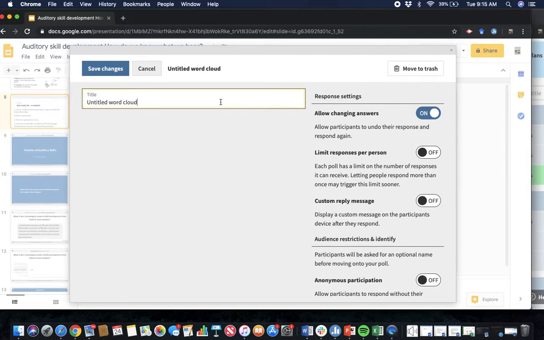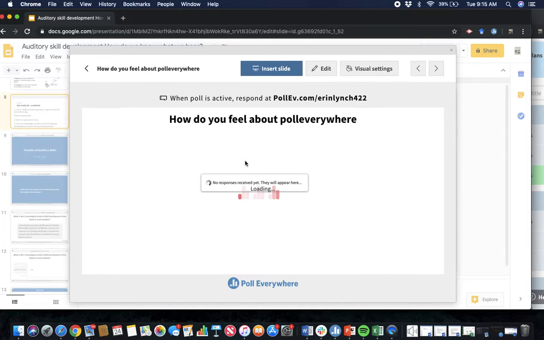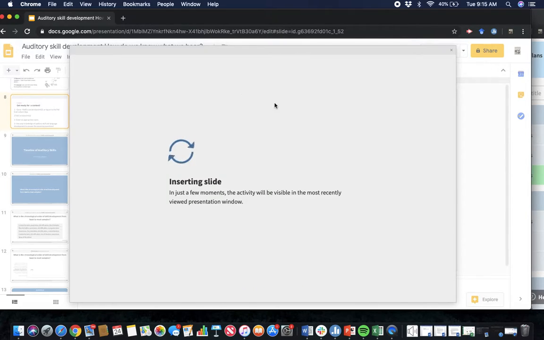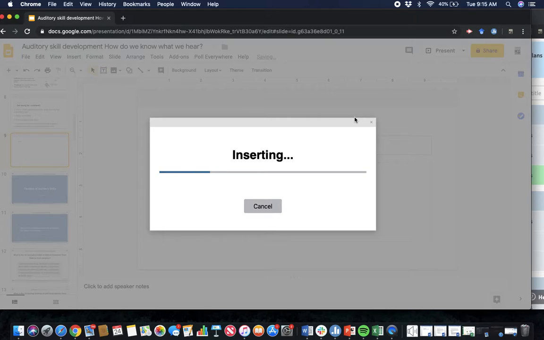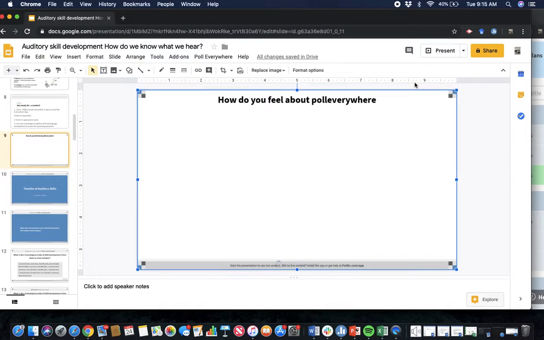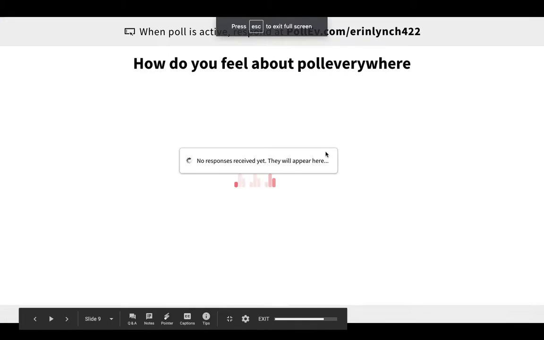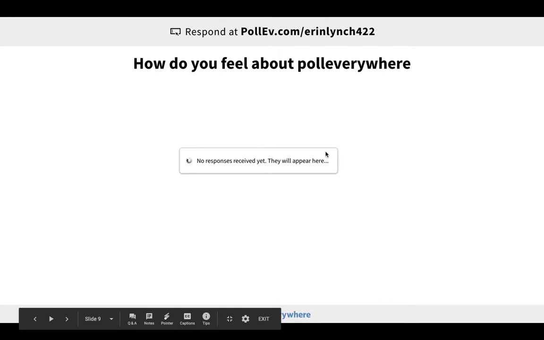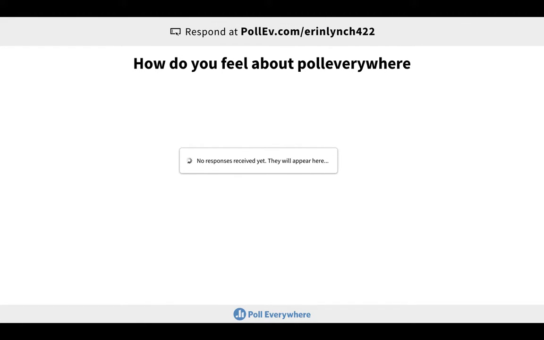We will edit it, title the word cloud, how do you feel about Poll Everywhere? Save changes, and I will go on the website on my phone and show you what it looks like when students respond. So we'll go to Present to make the question active. I'm logging in on my phone on the website version.